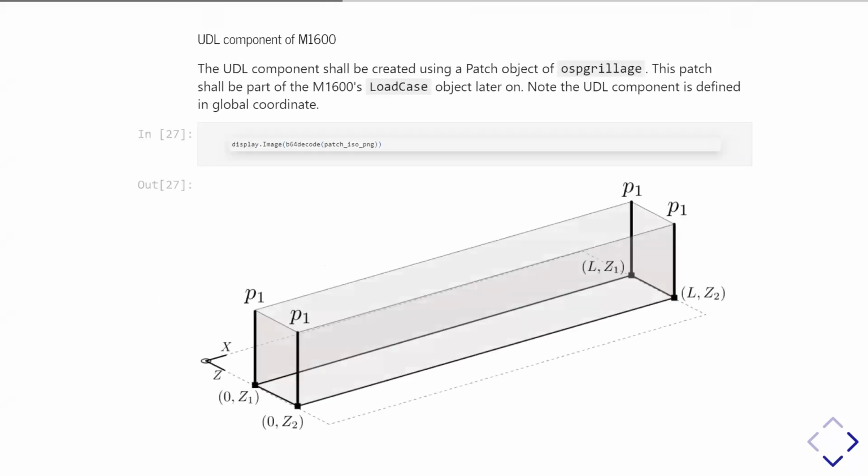So now we can talk a little bit more about how we create this load model in OpenSees Grillage here. For the UDL component of M1600, we can use the patch load again. This time the patch load vertices will be the lane positions. So the lane positions are Z1, Z2, of the model.